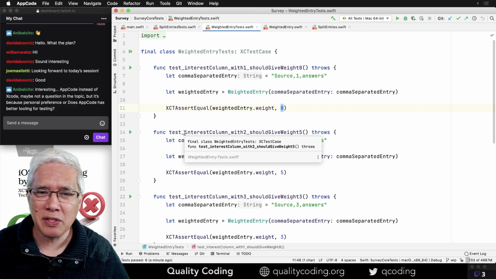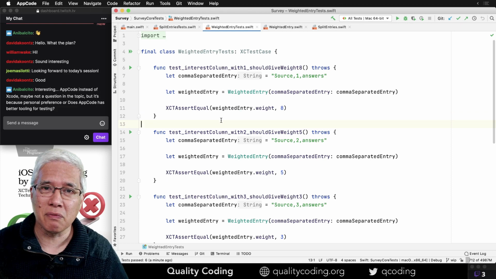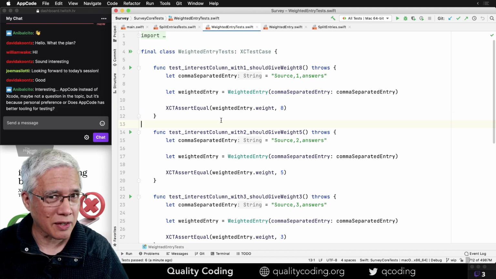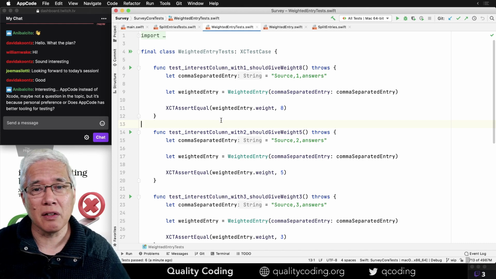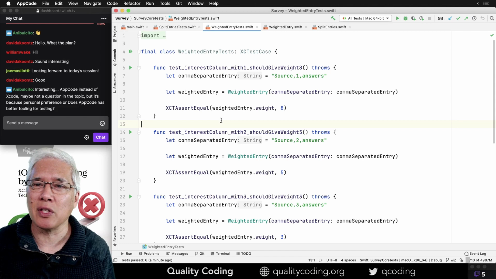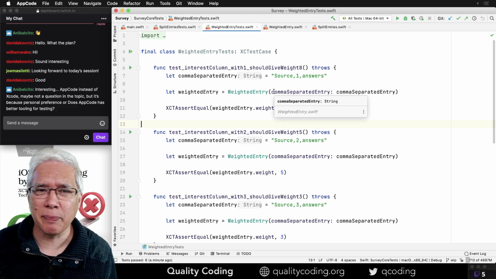You may spot some things as we go around, things that you like or dislike as we do this in AppCode. And we'll see. I usually point them out as we go. So here we are, lots of repetition.